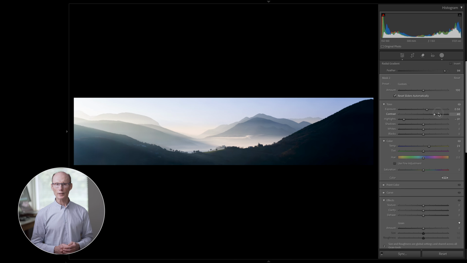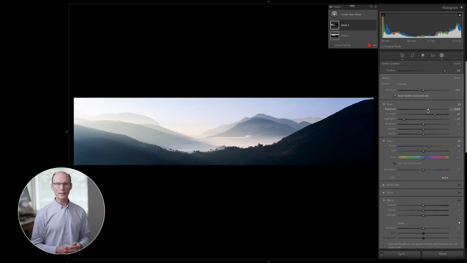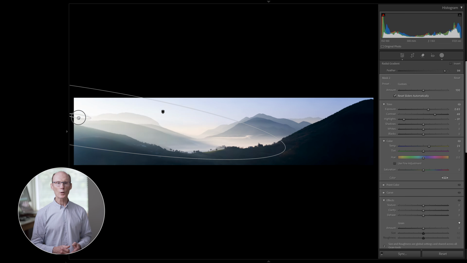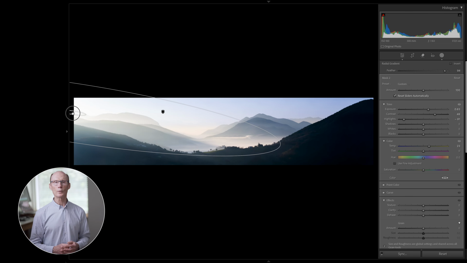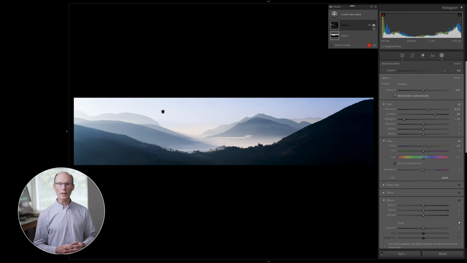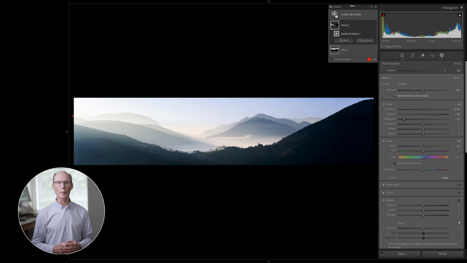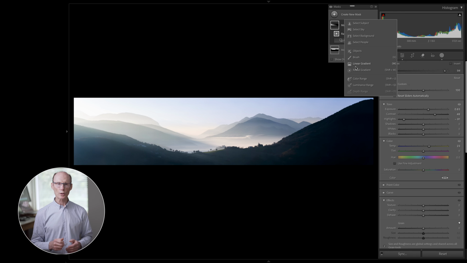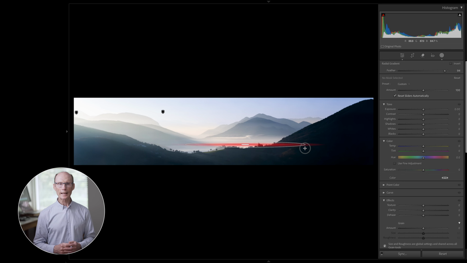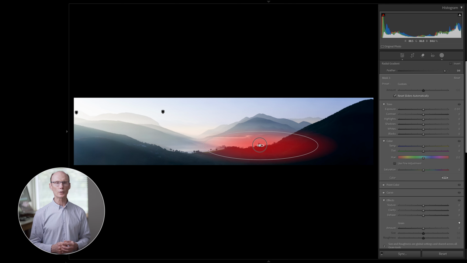To check the effect, I like to move the mask around by grabbing the center dot and also turning the mask on and off by using the eyeball icon. Next, I would like to draw the eye to the church by increasing the contrast in just that area. I add another radial gradient centered on the church area.